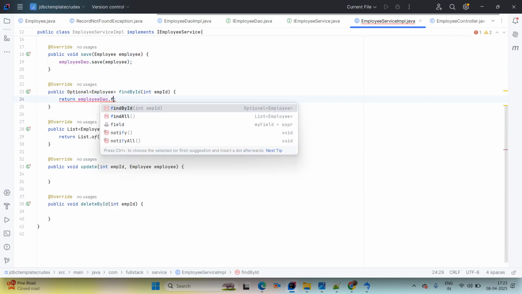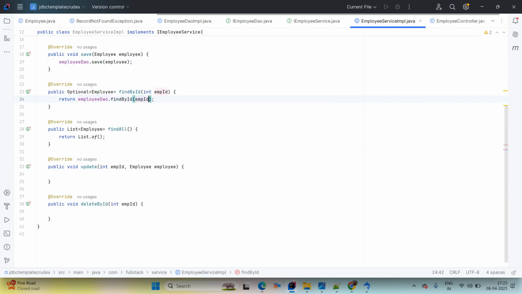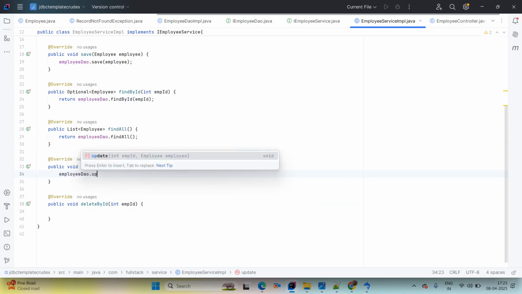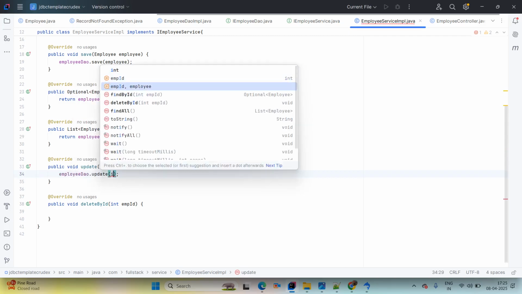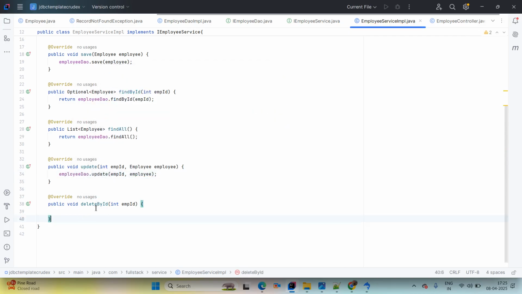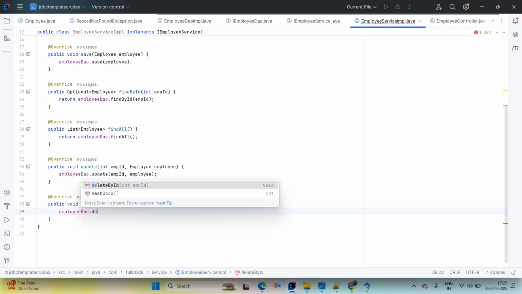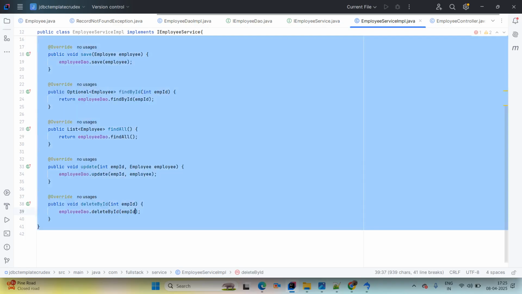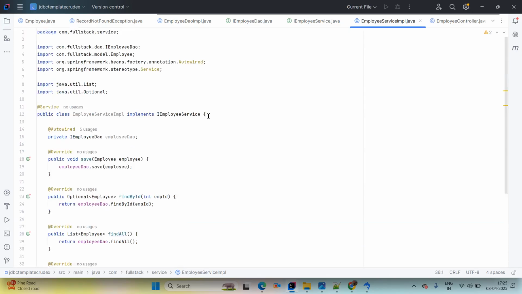Then here you can simply say findById with an ID as input parameter. Here we are trying to fetch all data, that's called findAll. Next is update, where we pass the ID and the corresponding employee as entity input. And the last one is deleteById with an ID as input. Such a way we handle the entire service layer as well.